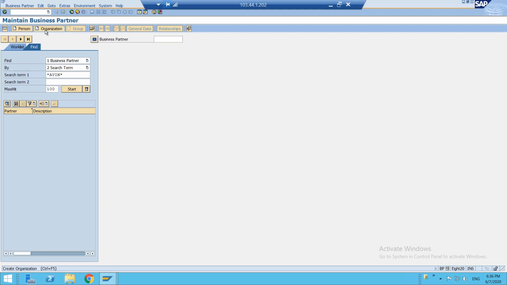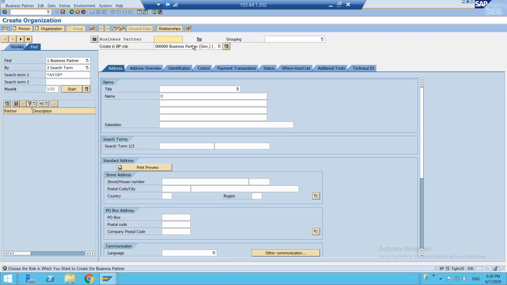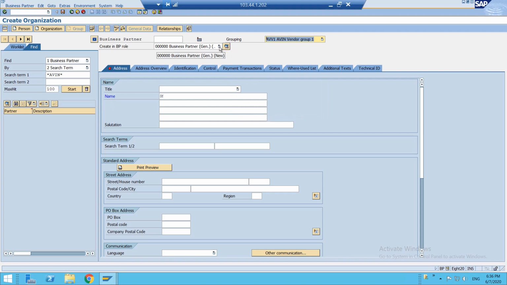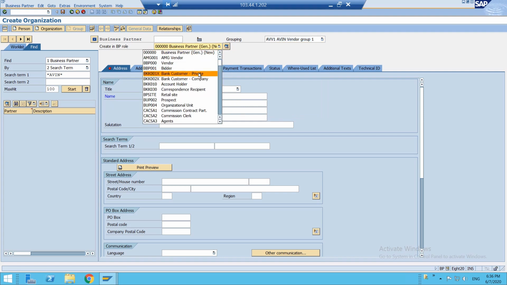So I'll go for an organization. This is an organization. So there are different groups: vendor, customer, or any other groups. I have created one group for my company code. I will use an AVIN vendor group. So there are different BP roles.